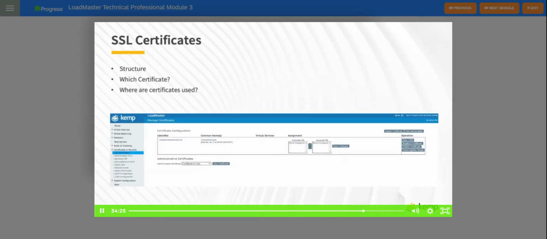When using SSL certificates, it is essential that the right format of certificate is presented to the LoadMaster for use, either on virtual services or for WUI management. The structure of the certificate is important, along with any intermediate certificates which may be required to complete the certificate chain.